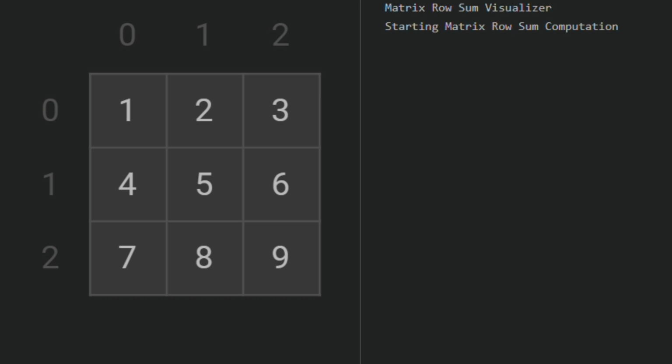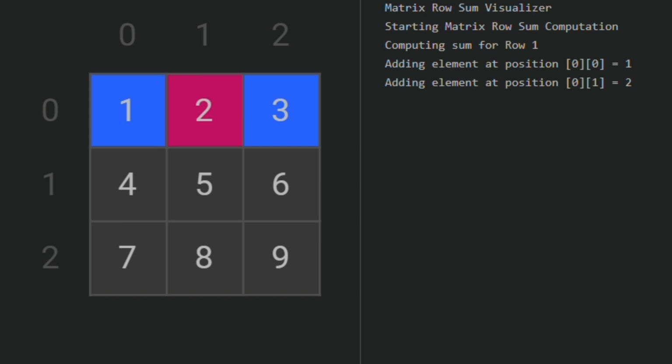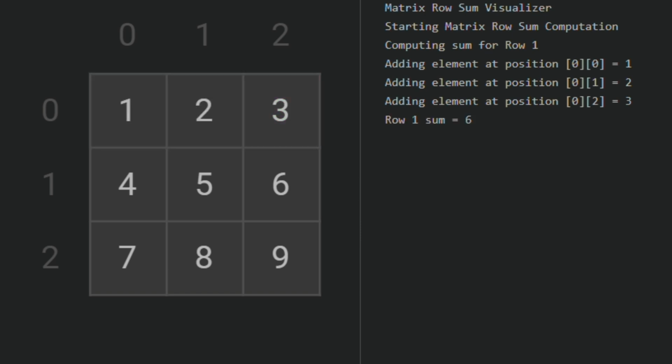Starting matrix row sum computation. Computing sum for row 1. Adding element at position 0,0 equals 1. Adding element at position 0,1 equals 2. Adding element at position 0,2 equals 3. Row 1 sum equals 6.